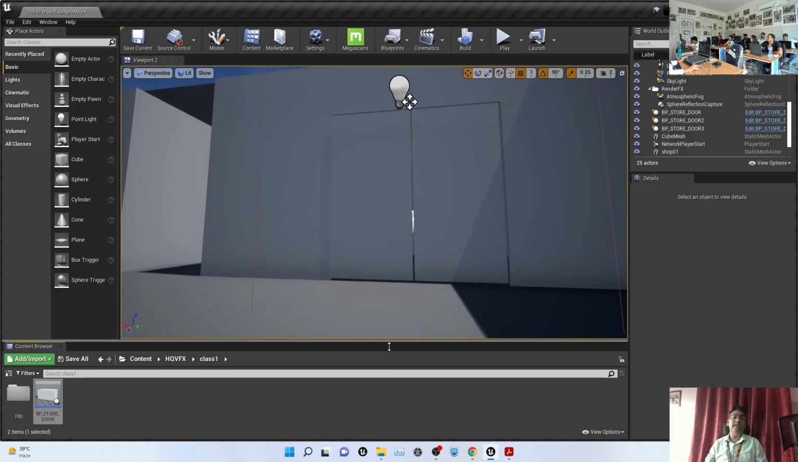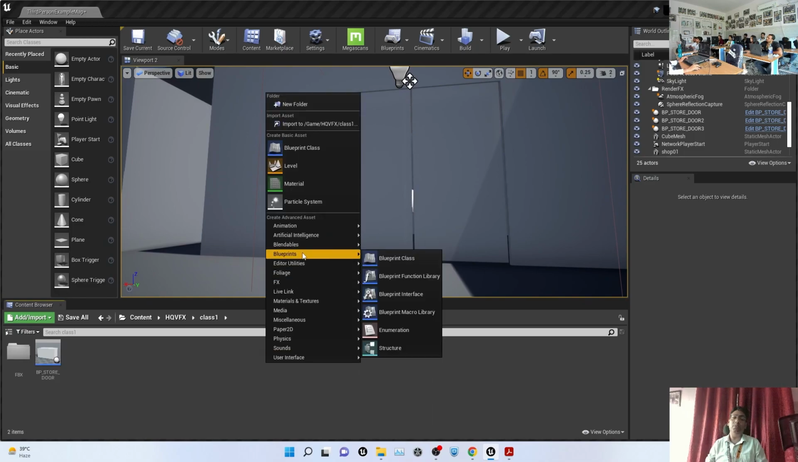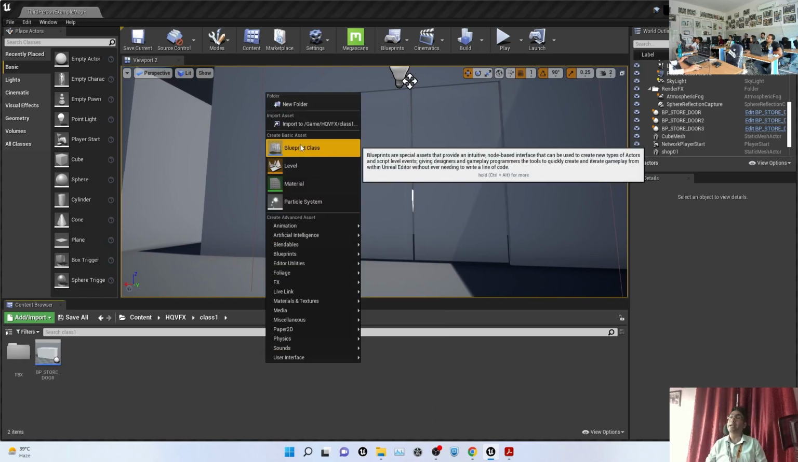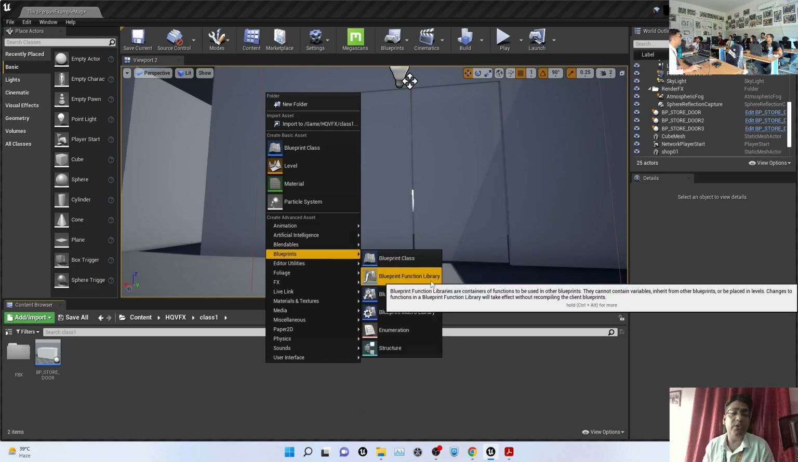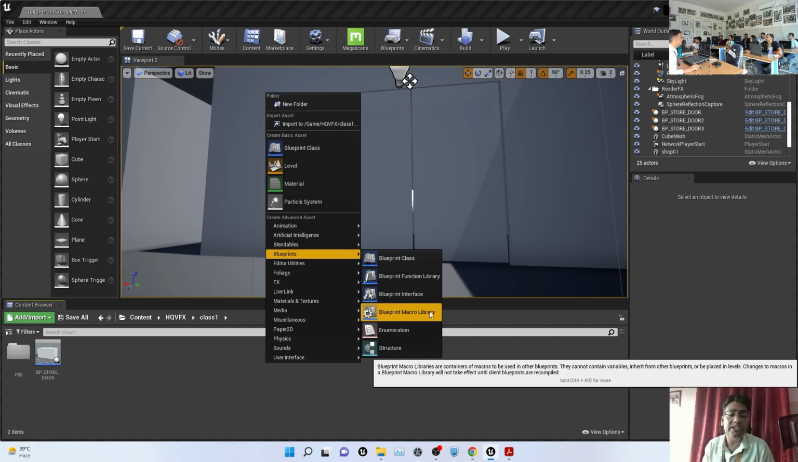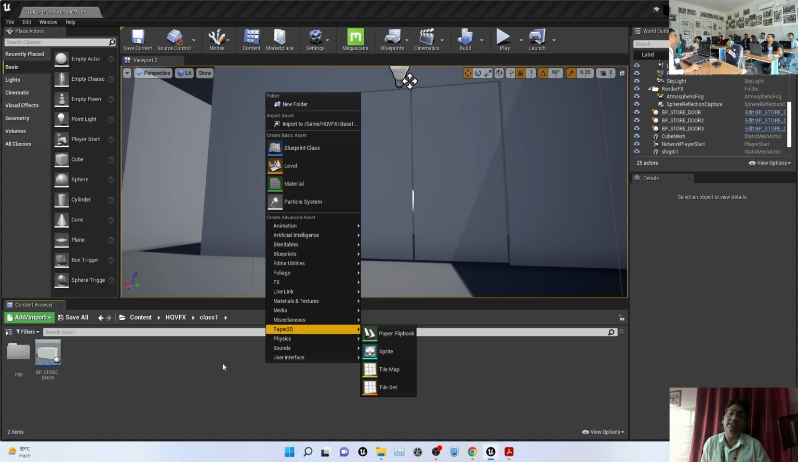This is not the end of blueprints, because when you right click here you can see blueprints, since we just created a blueprint class. Once you go inside blueprints, there will be blueprint function library, blueprint interface, macros, and structures and enumerations. In our advanced blueprint class, we will cover that. Since it was an introduction to blueprints, I hope that is enough information for you to digest in the introductory part.